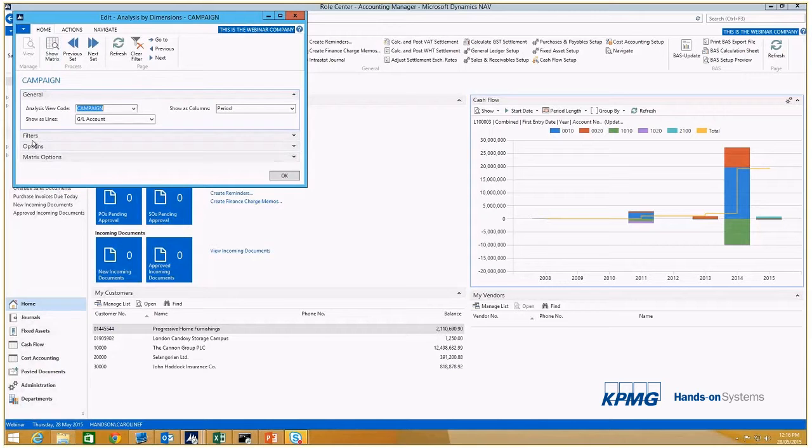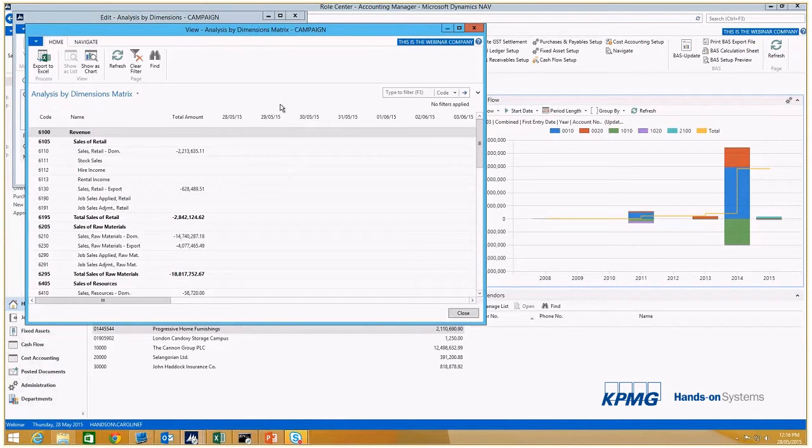So this is not new functionality. NAV has always had this analysis by dimensions. The display is obviously different from what you guys have now with the classic client, but we are able to see the matrix. If I click on the export to Excel function, NAV will open Excel automatically. I have lots of transactions here, so it can take some time to open Excel. And it will display this information for me so that I can then slice and dice it and have a look at where the money's going.